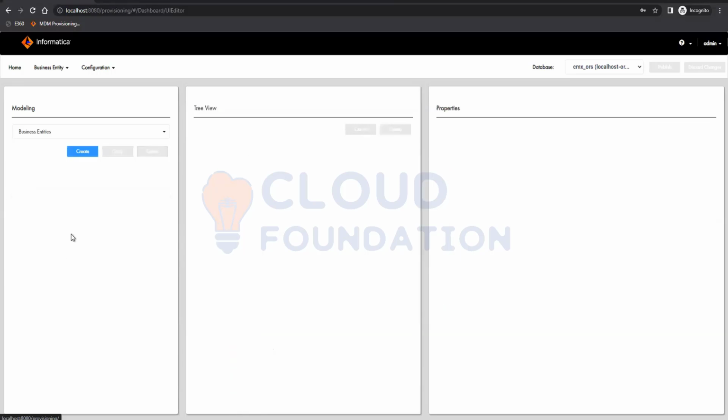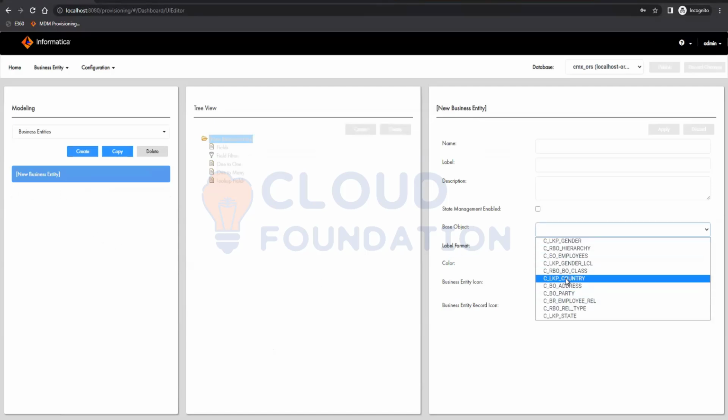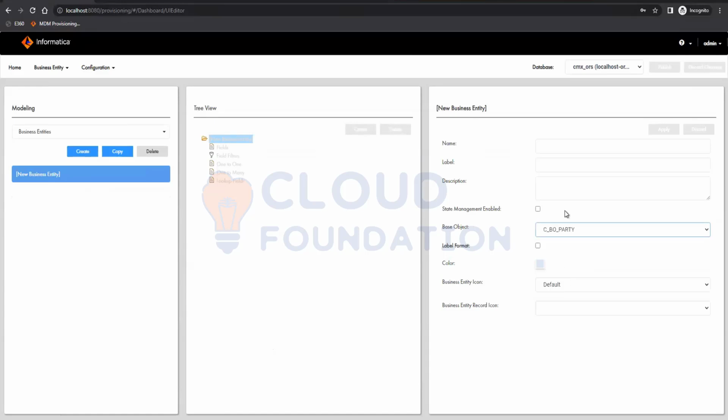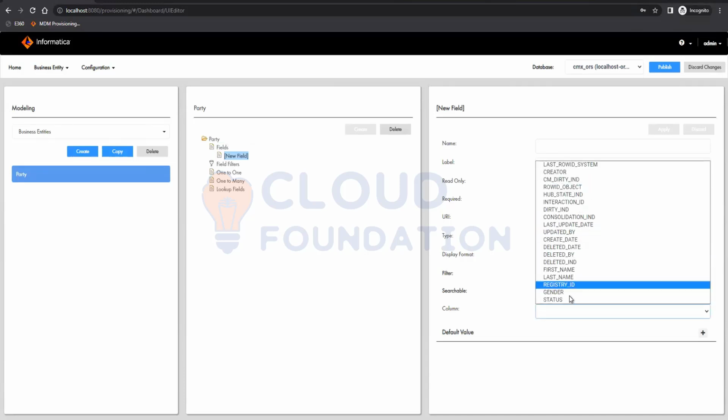Okay. How do we go ahead and do that? It's exactly the same process. And now in this one, you'll see both my lookup tables as well as my main base object tables are there. So I'll go ahead and create it for the hierarchy table, or I can create it for the party table as well. I'll say party. Now I'll create fields for the party table. You'll see all the fields are there.